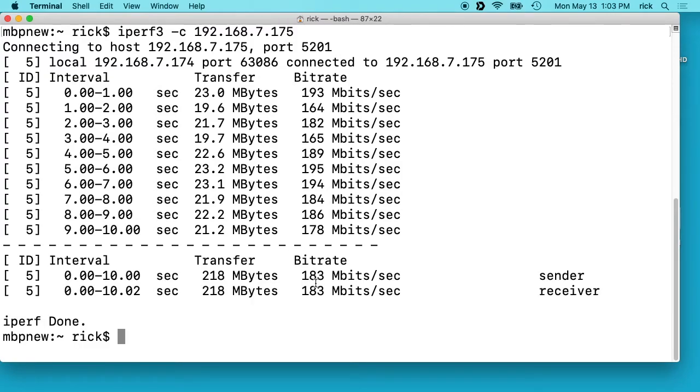So the result is 183 megabits send and 183 receive. I should mention that I'm on an early 2015 MacBook Pro, and the access point is in the basement about maybe 10 feet from my location. Now I'm going to switch over to my first gen iPad Pro, and I'll run the test on there also.